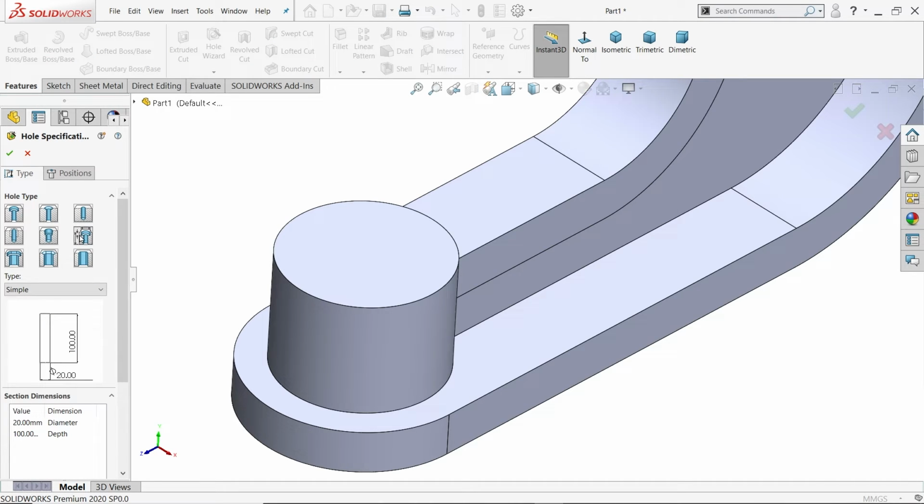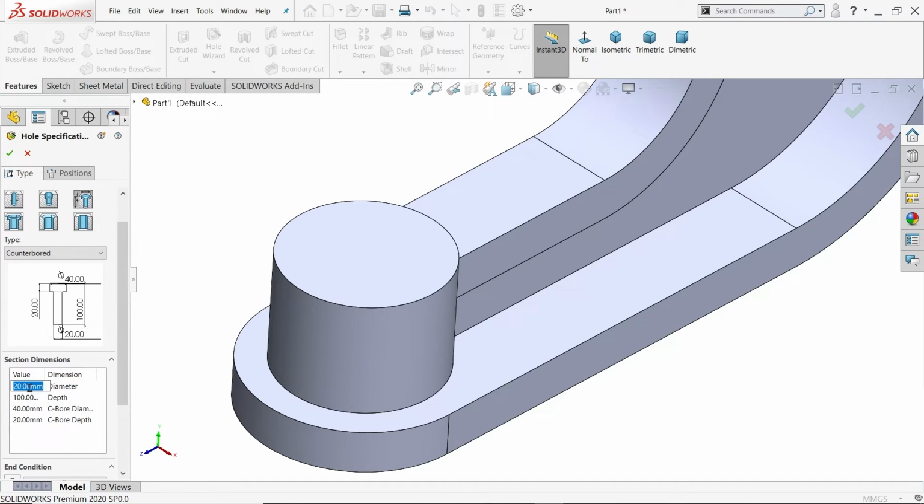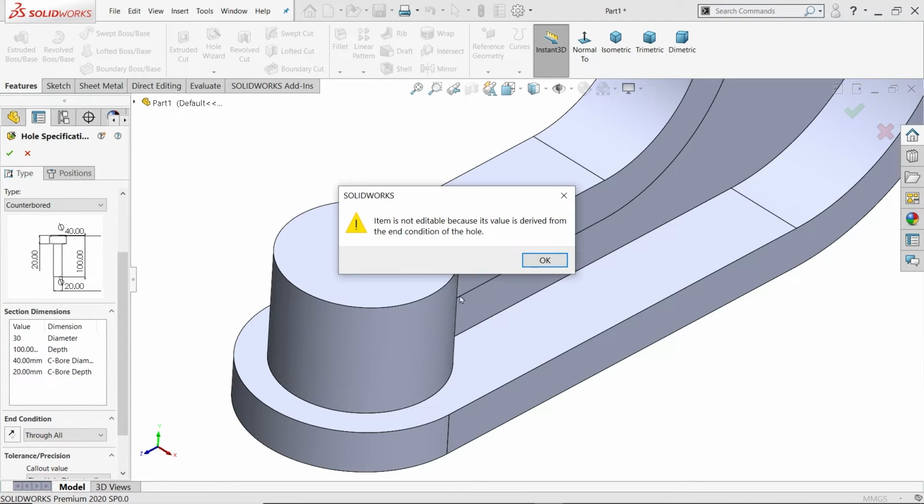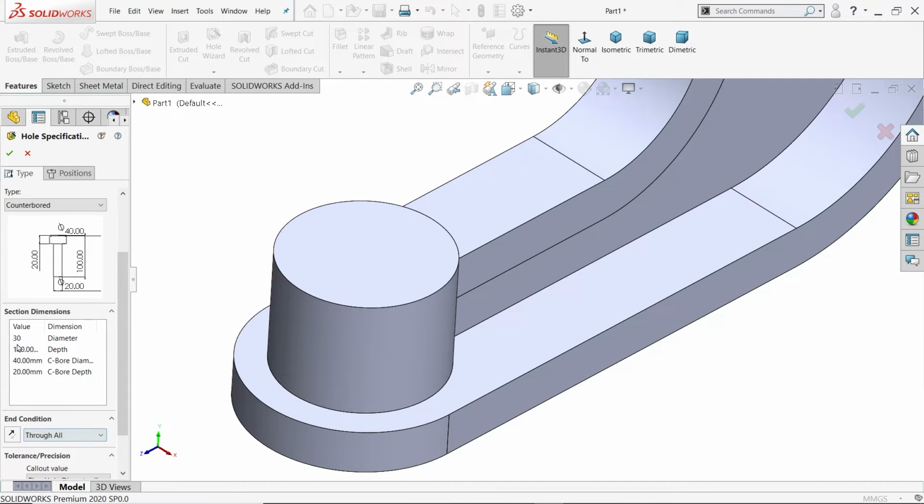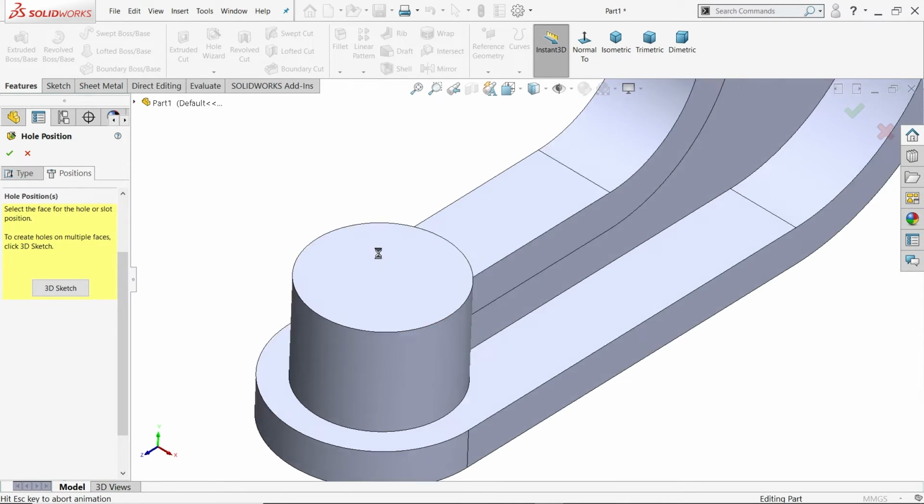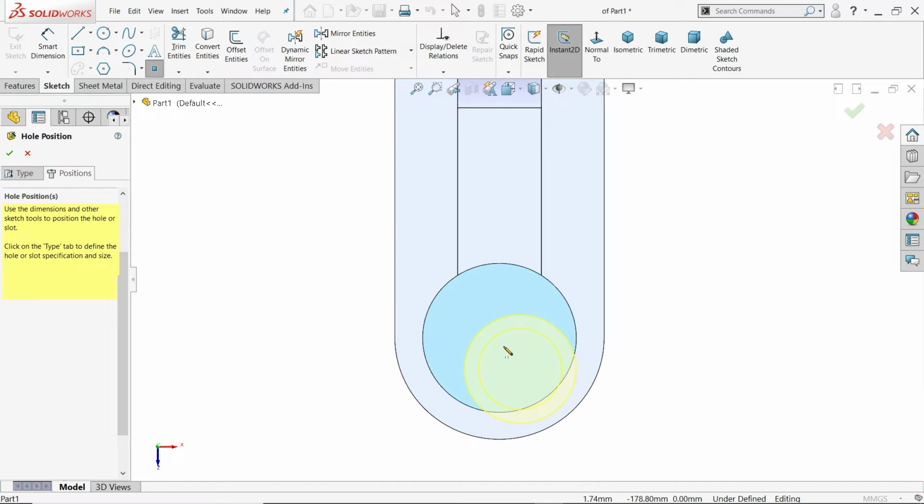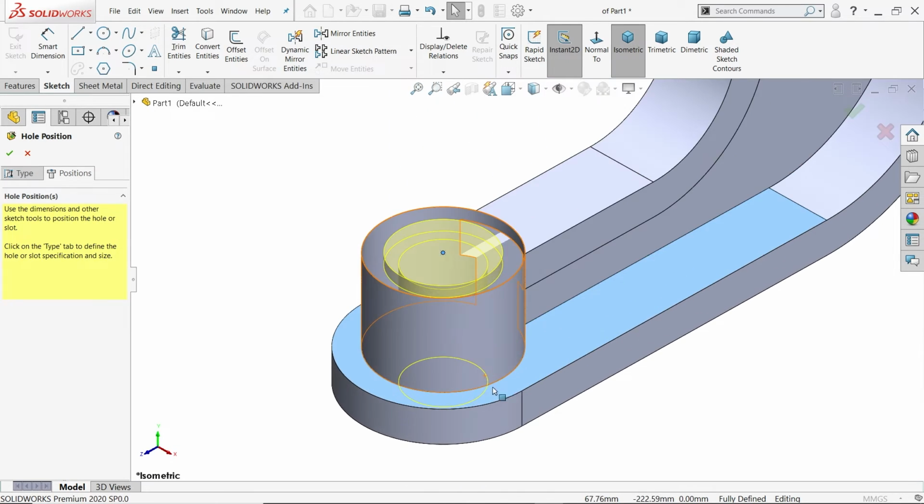Activate hole wizard. Go to legacy hole, and here I'll choose counter bore hole. Okay. The first diameter here 30. Now the second depth I'll keep here through all, so don't need to change. The second is counter bore. This diameter is 40, okay, and depth 5. Go to position, click this face and place at center point.